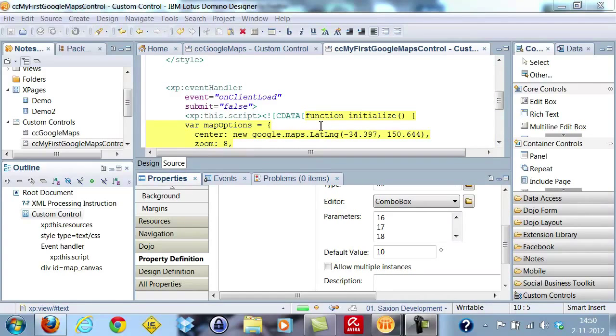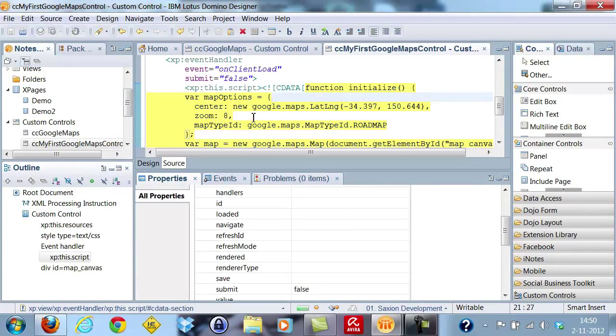What we can do now is go back to the source code of our custom control, go back to the zoom property, and instead of the value of 8 we put in this. It's a piece of JavaScript and it refers to compositeData.map.zoom. That is our custom property. So if we do it this way, we have the zoom factor configurable.